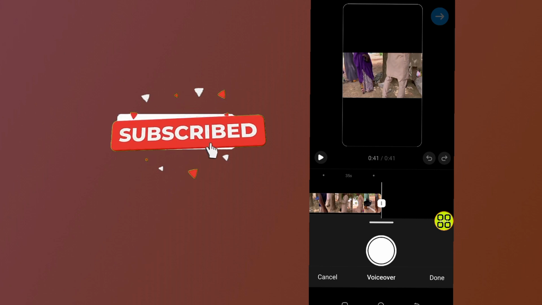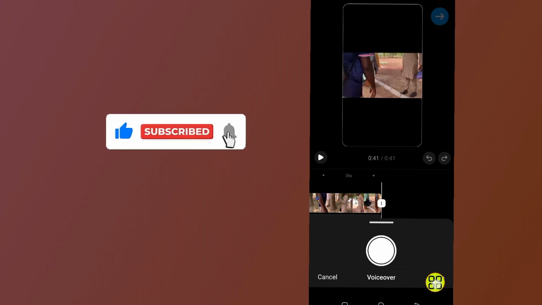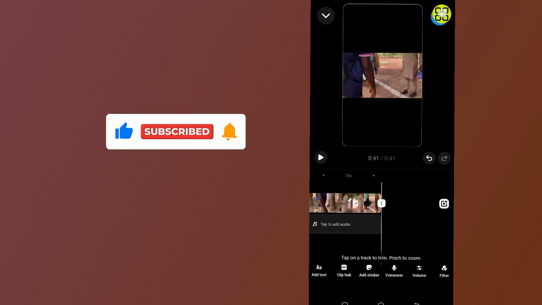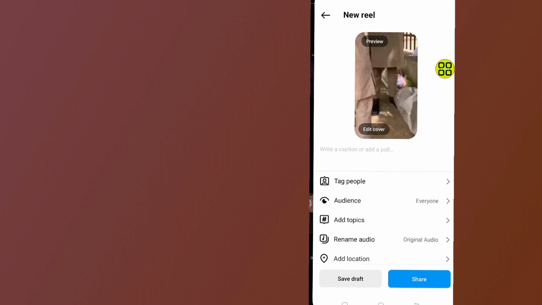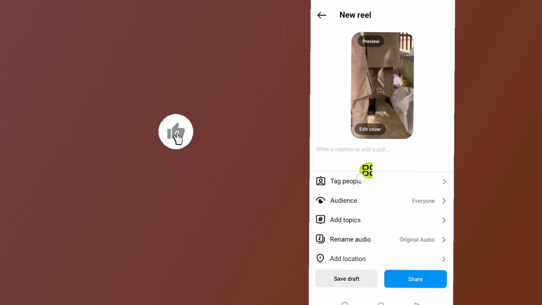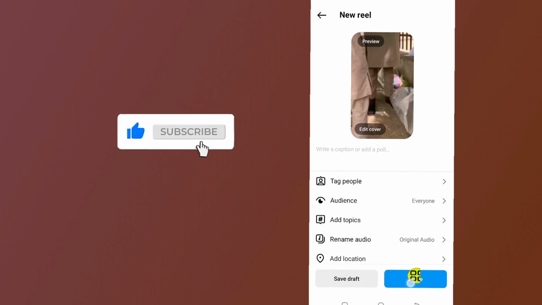After you finish recording all your audio, all you have to do is tap on this done button and tap on this arrow at the top right side. Now you can go ahead and add your description and tap on this share button. Now you will be able to share your reels with your audio on Instagram.